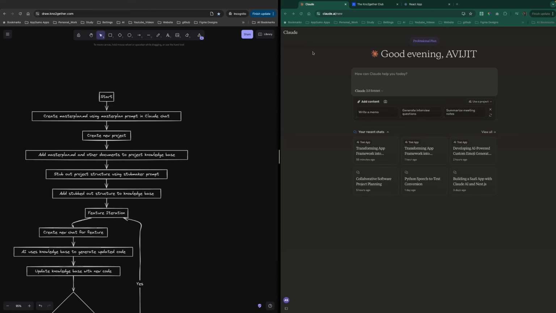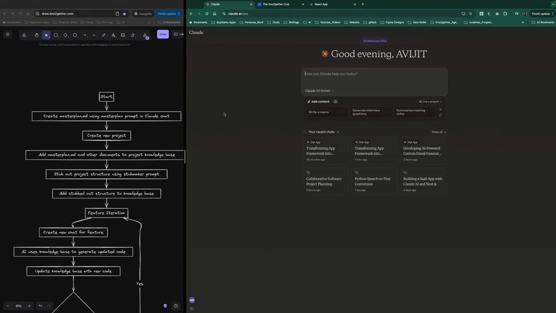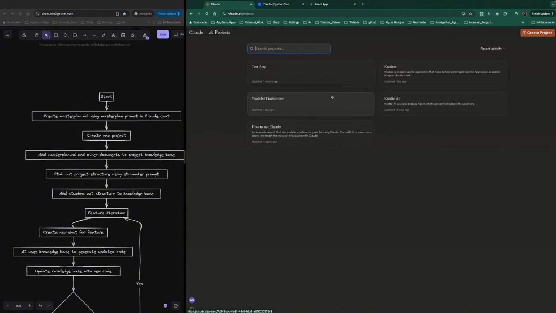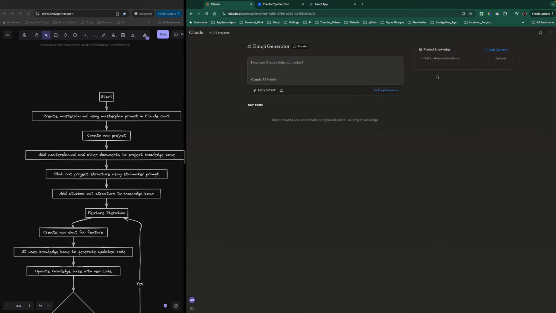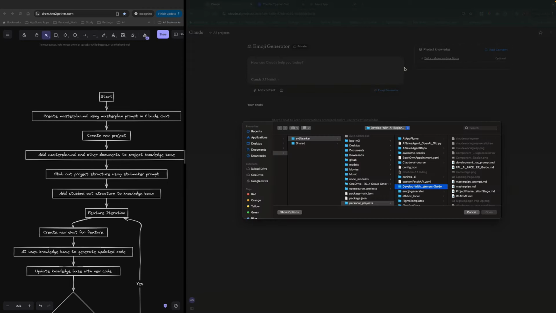So I'll go to Claude AI now and click on Projects. I'll name it Emoji Generator and create the project. One of the first things we will do is add content, upload from device.